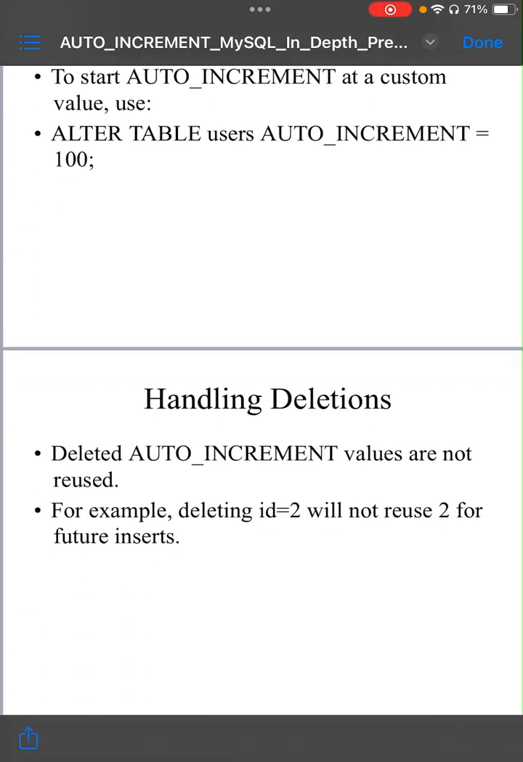Now let's understand the unique auto-generated values. An auto-increment column guarantees that values will always be unique across all rows. Each time a new row is inserted without explicitly specifying a value for the column, MySQL will automatically generate the next available number.